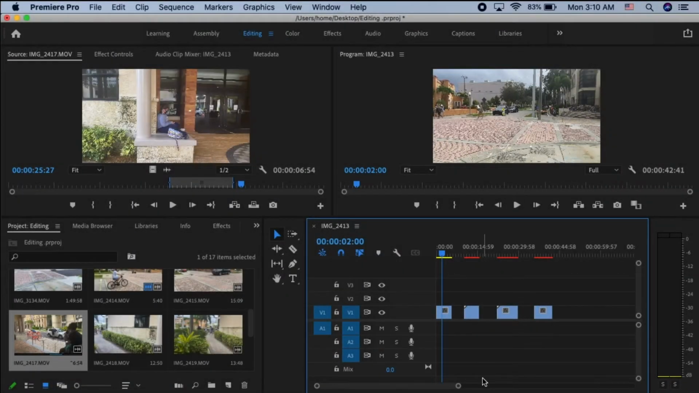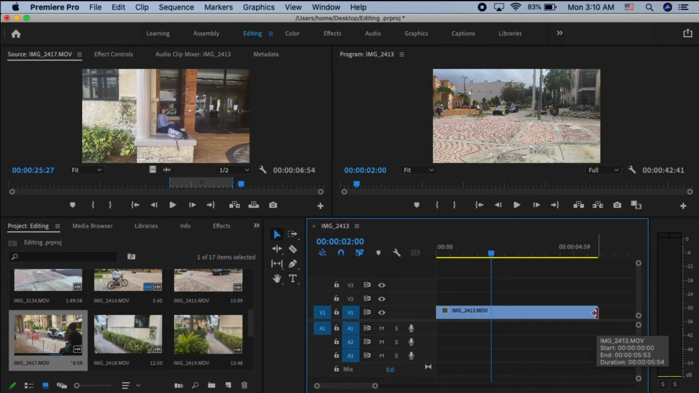The bar at the bottom here is what will allow you to zoom in or zoom out on the section of video your playhead is over in your timeline. This comes in handy if you are going to crop your video.